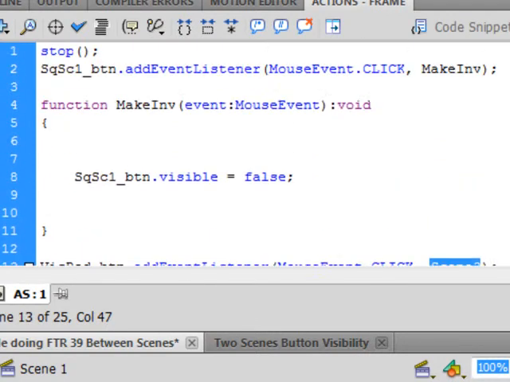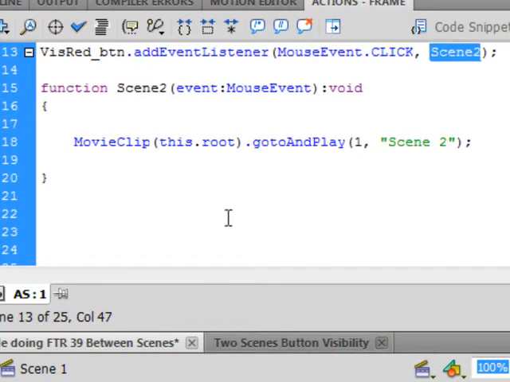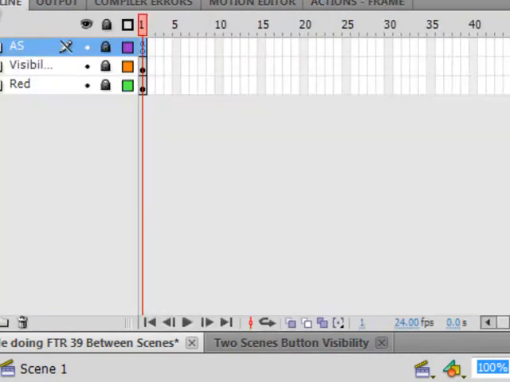So the square button, the big one, will make this disappear, and the blue button, when I press it, will send me to scene 2. So now let's look at the logic in scene 2. So click here, go to scene 2.